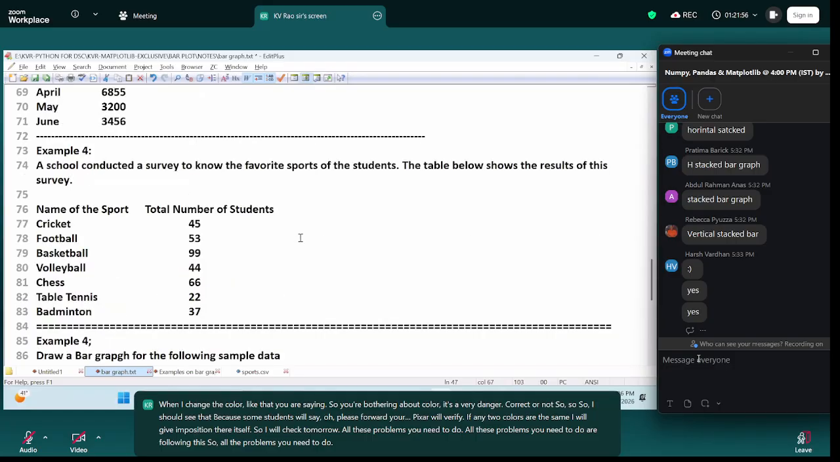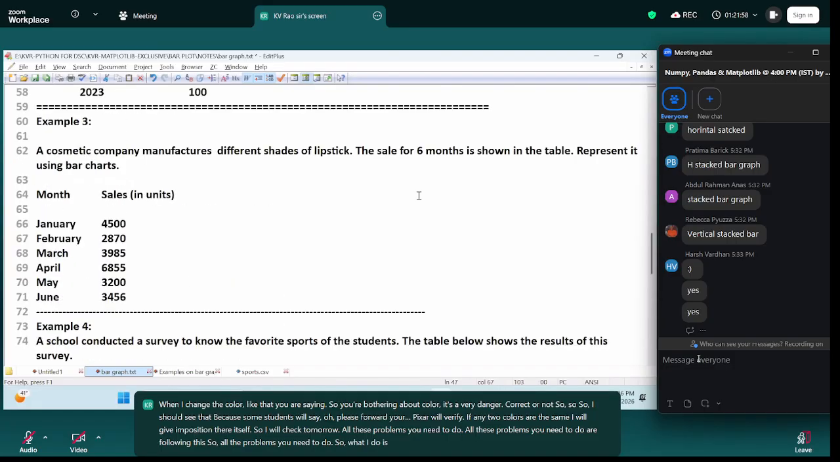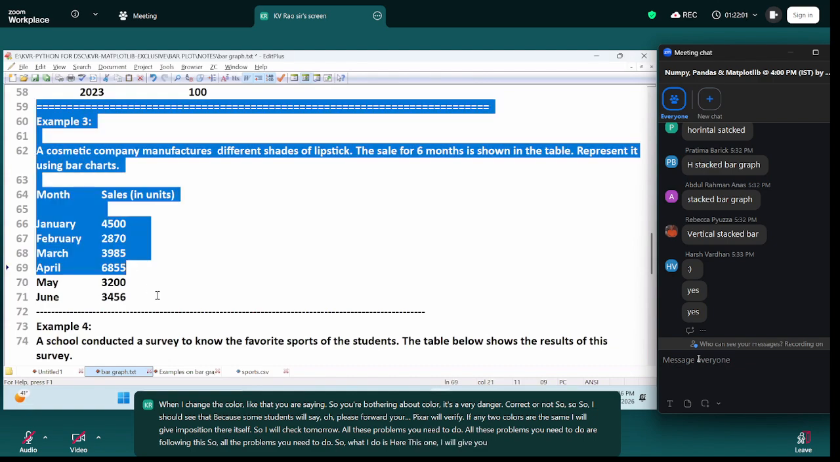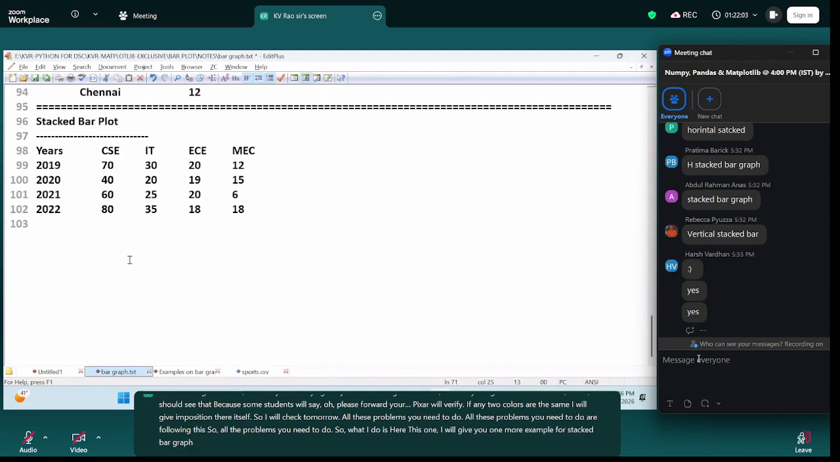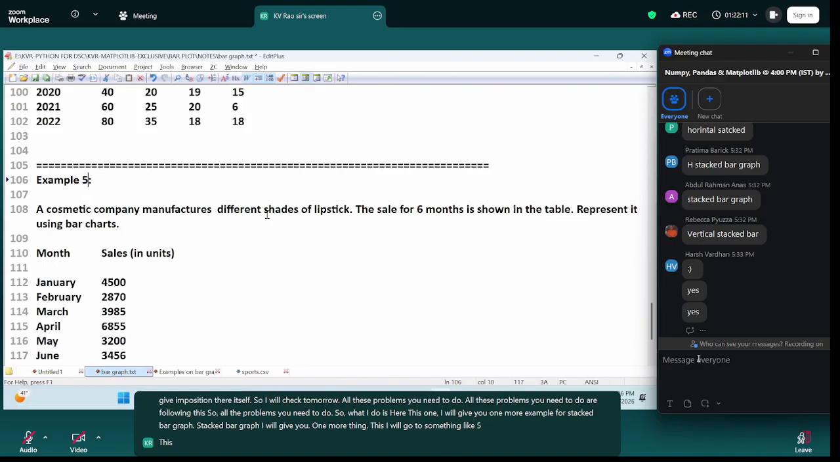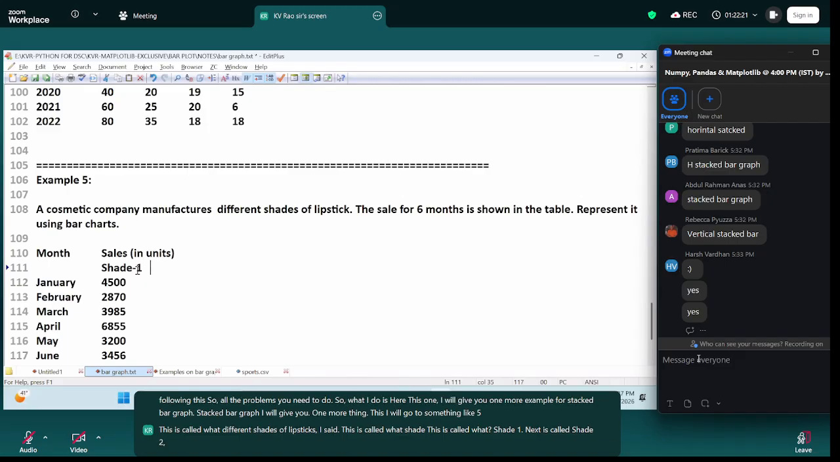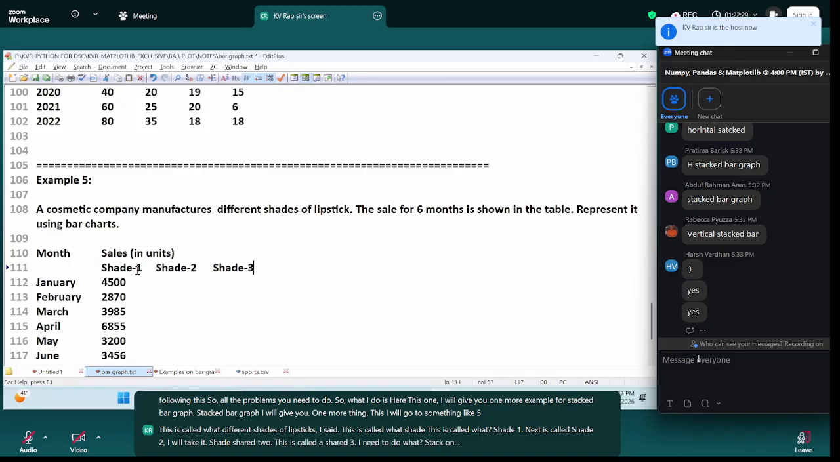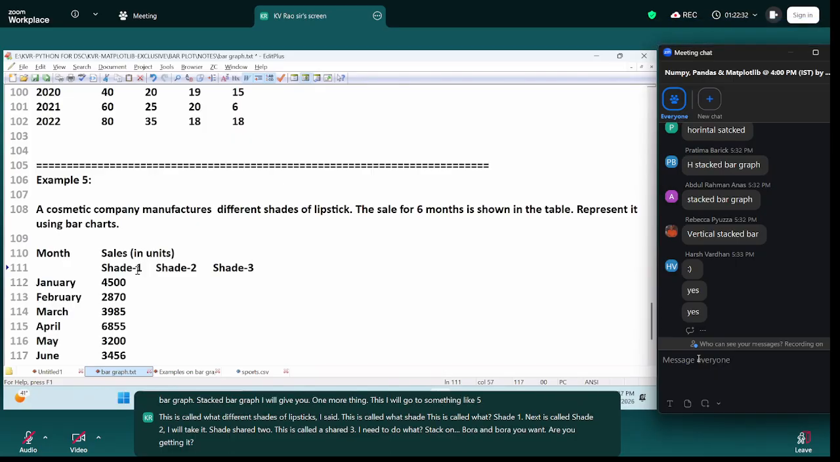So what I do here is, I will give you one more example for a stacked bar graph. I will go to something like 5. This is called what? Different shades of lipsticks. This is shade 1, next is shade 2, this is shade 3. I need to stack bar on bar. Are you getting it? Bar on bar.